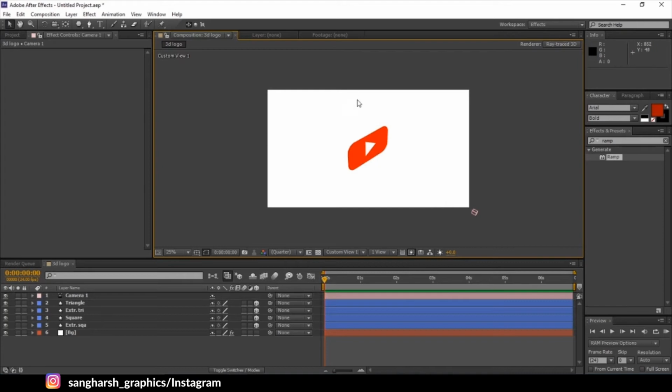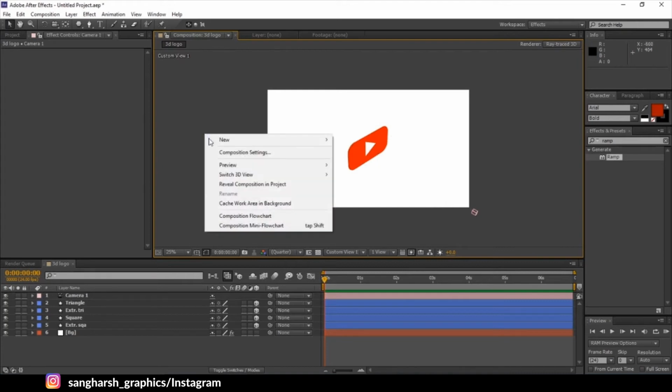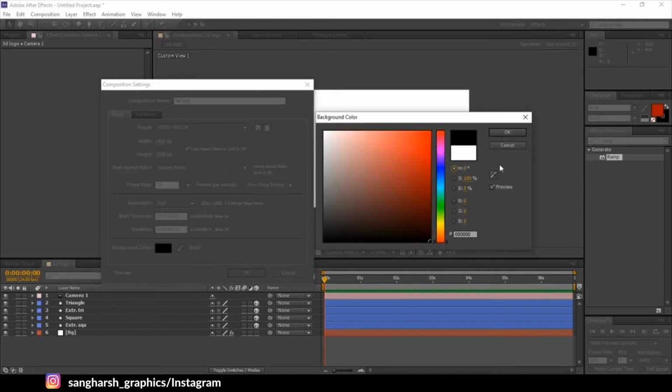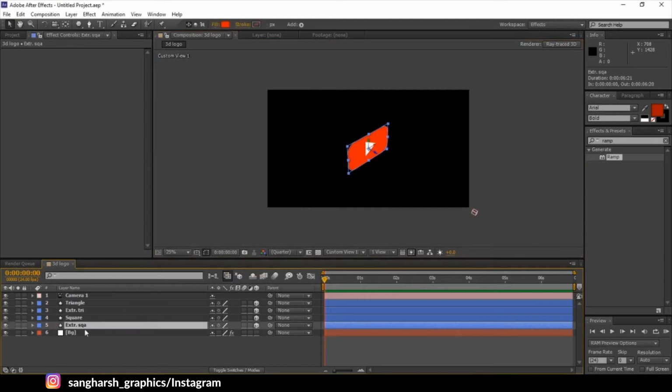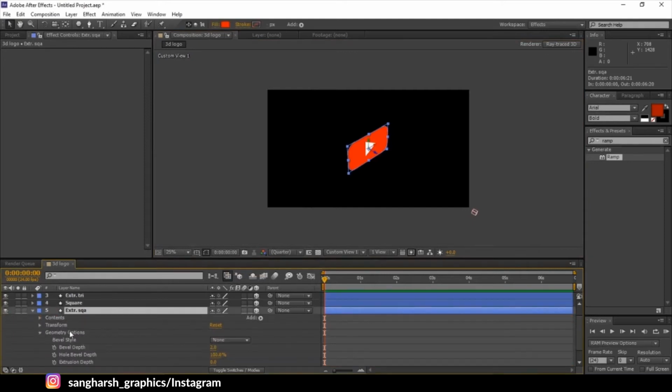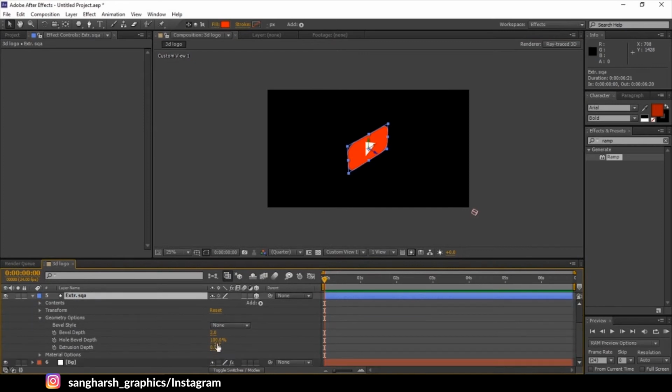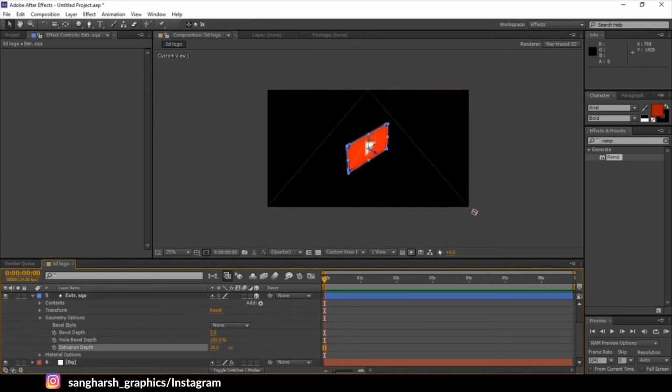For the best look at the extrusion, firstly we will turn the composition background color to black by going in composition settings, and here we can see the extrusion size. Now go to the extrusion square layer, open its properties, and here in the geometry option you will get extrusion depth. Increase it to something like 200 or something. I'm gonna make it 100. Yeah, so it's perfect.